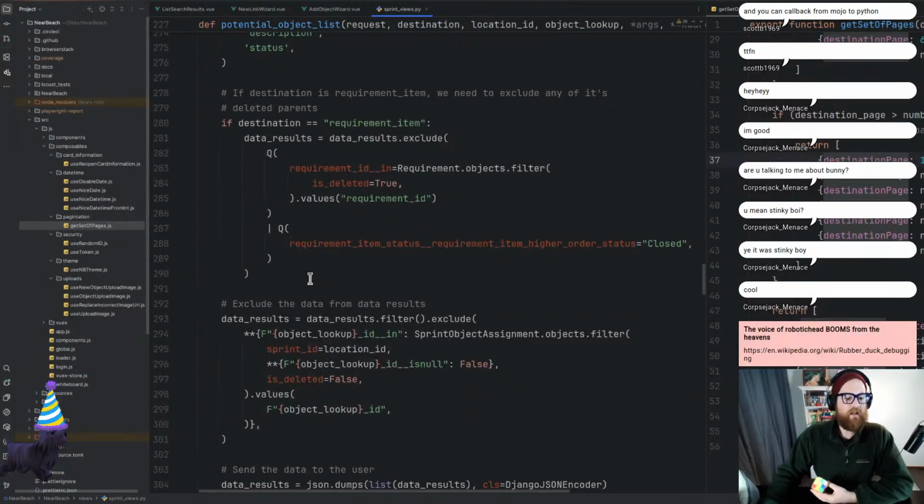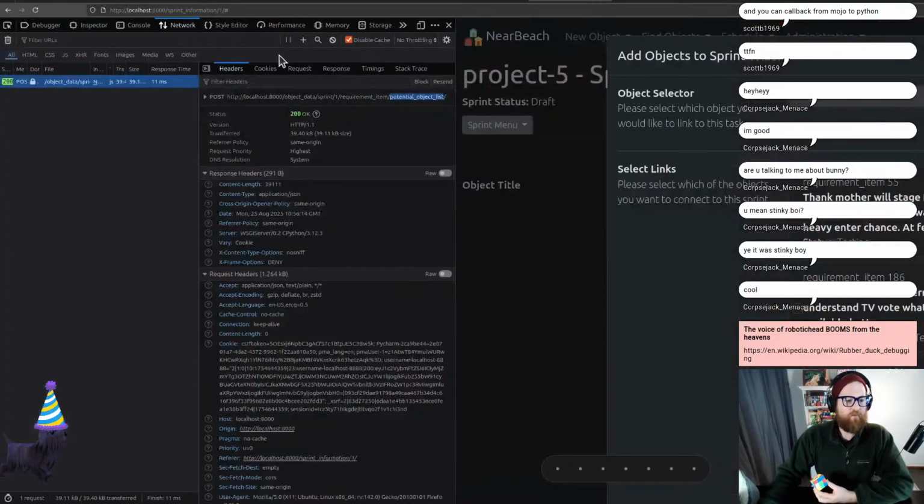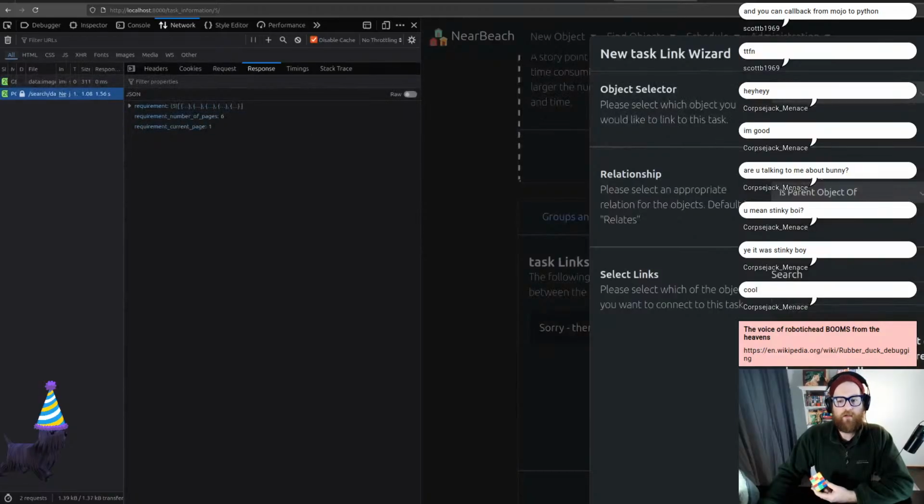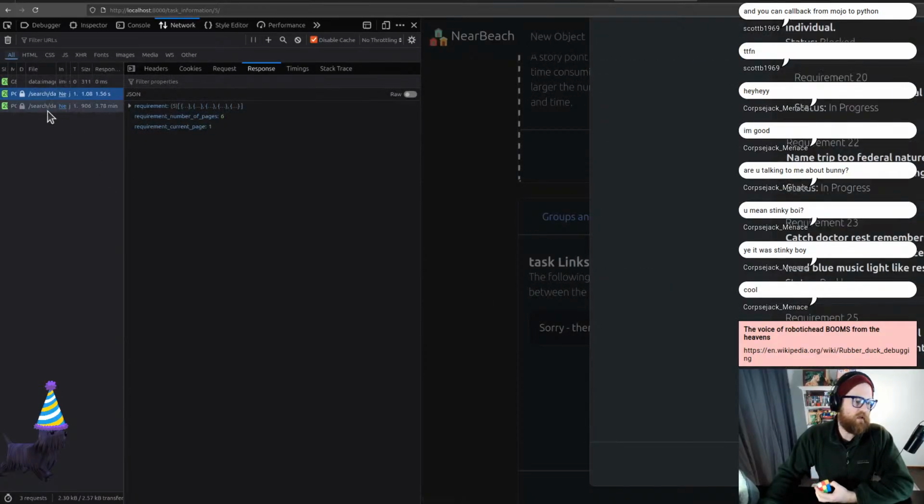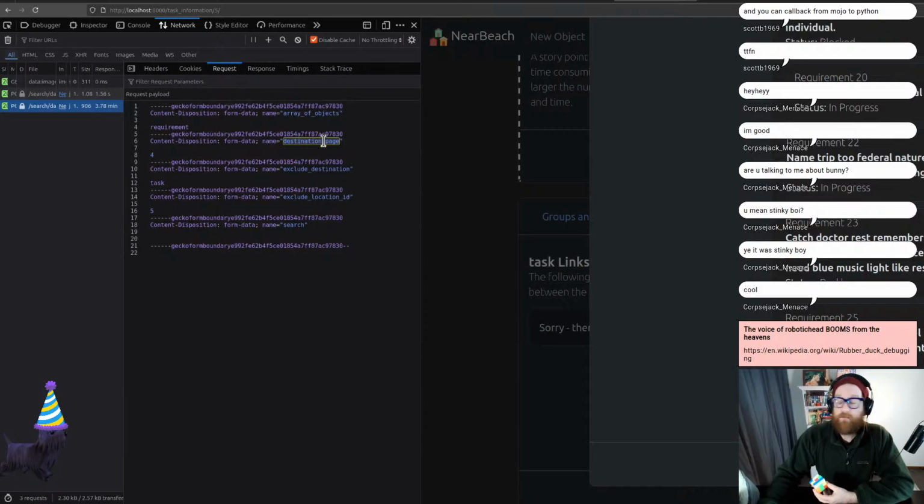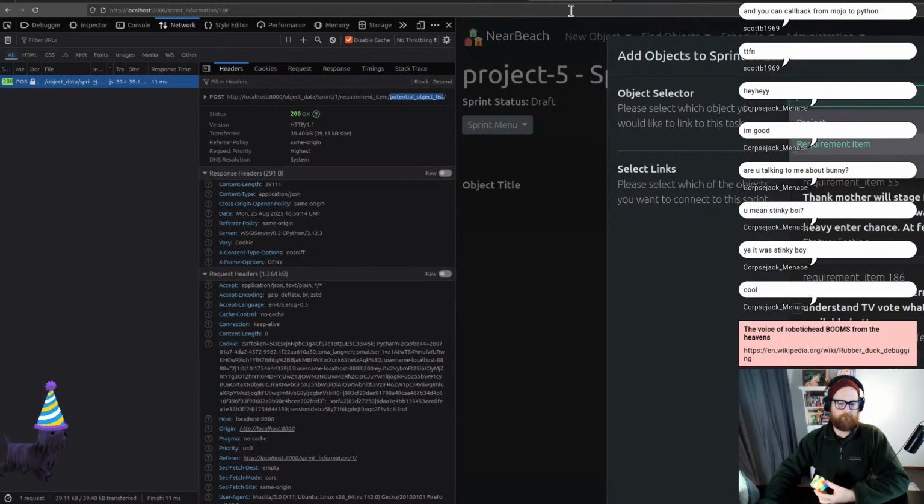Now with pagination, I believe that we actually send stuff to. So a good example is if I click on page 4 on here, we get another results, and it's like requirement current page, requirement number of pages, requirement, and so forth like that. In this sort of case, what we actually do is we send the destination page. So we'll need to set up the backend to accept all of this, and exclude destinations, exclude location ID. So that's the current location. We won't need to worry about that for sprints because sprints can't add sprints.